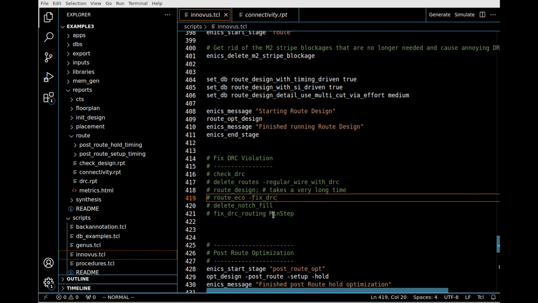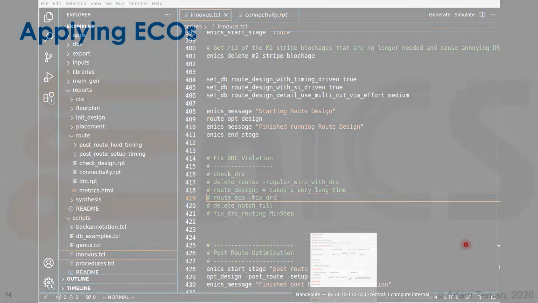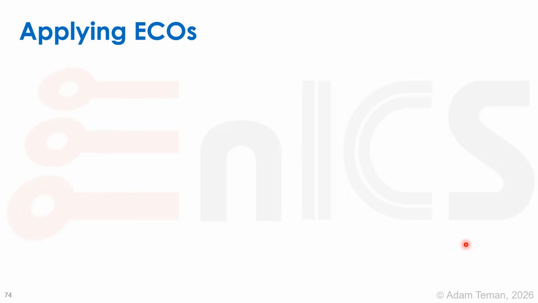You can just go and grab a wire, delete it manually, move around some instances, and try to see if that helps fixing what didn't work before. So the next thing I just want to really briefly go over is applying ECOs.